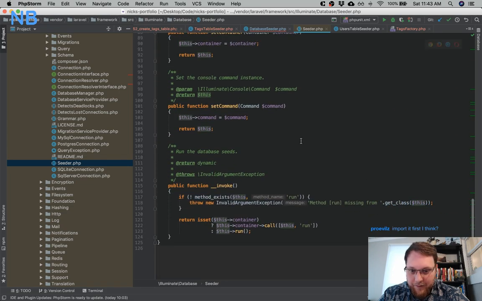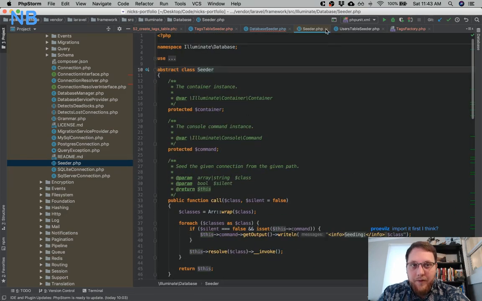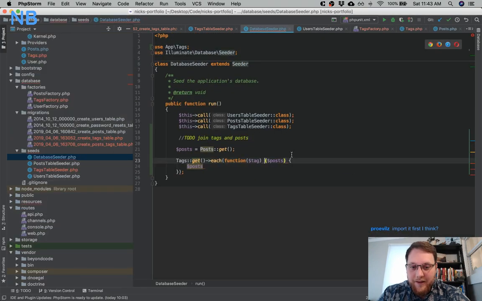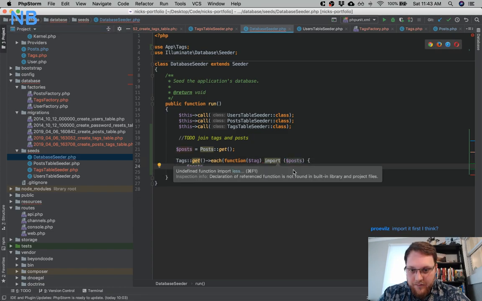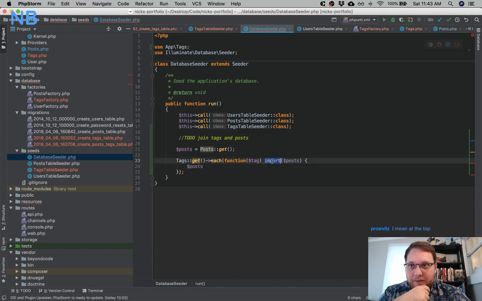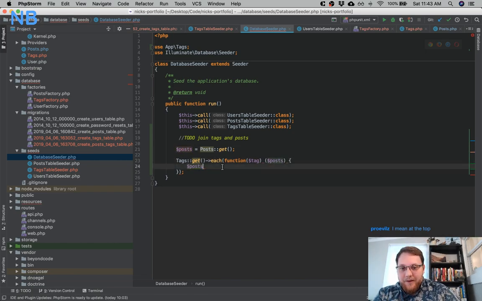Although I will say Taylor and Mohammed are good about not import it. Yes, thank you. Is it import? I don't know if it's import. Oh, at the top. So I'm just trying to get this posts into this method, and if you just try and pass it in, it doesn't recognize the context.